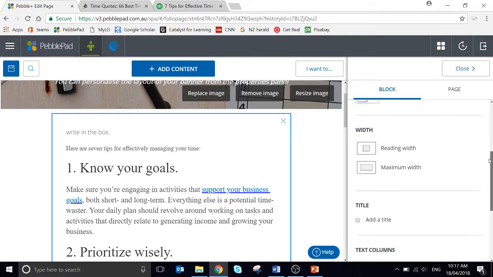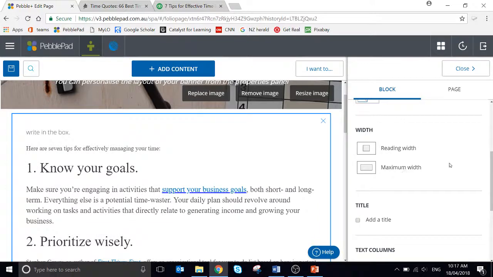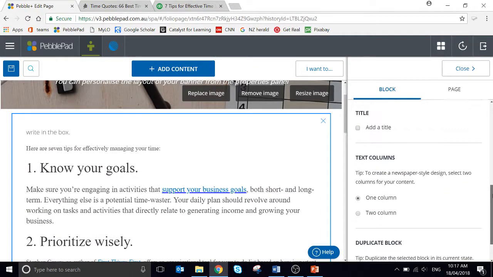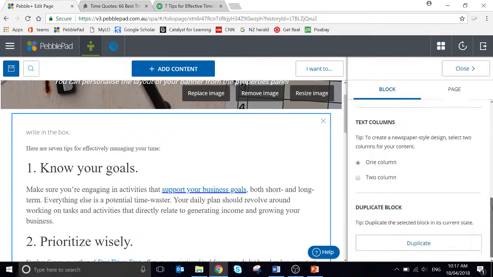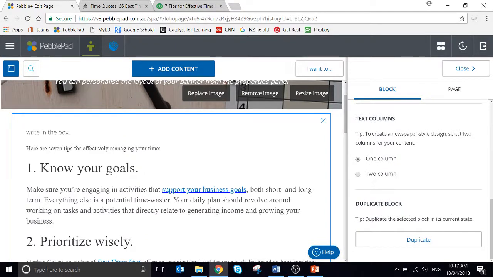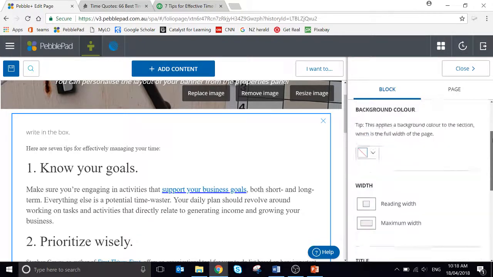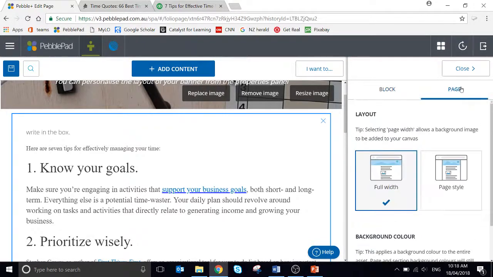And width, so right now it's quite narrow, but I could expand that out to take up the full page. Columns, and if you wanted to duplicate that entire text or picture, whatever it was, there's a possibility to do that. So have a play with the properties because it does give you options.